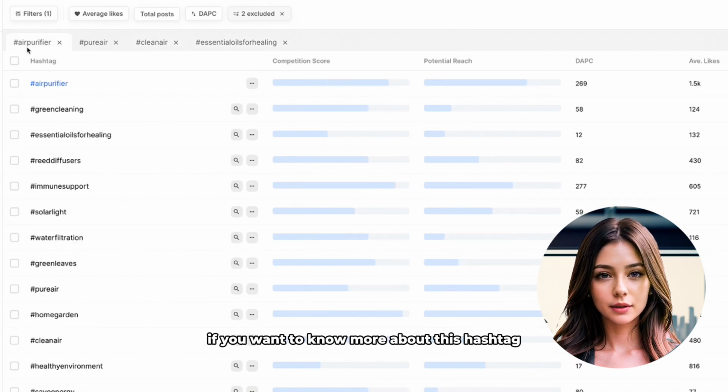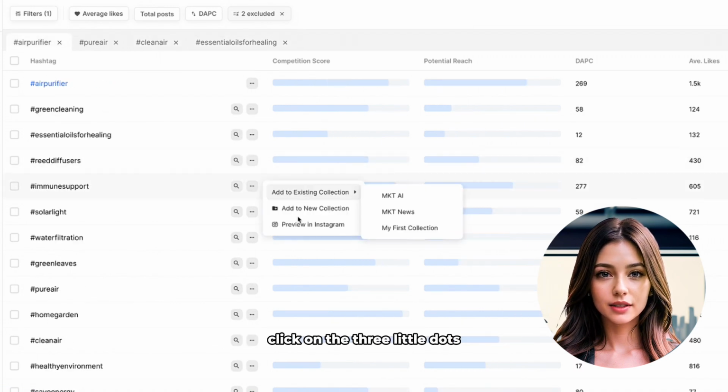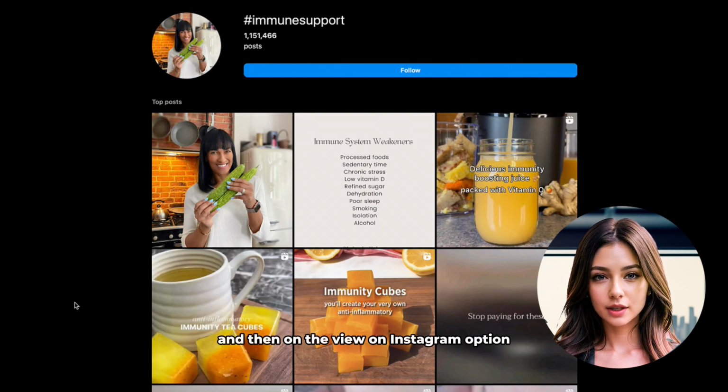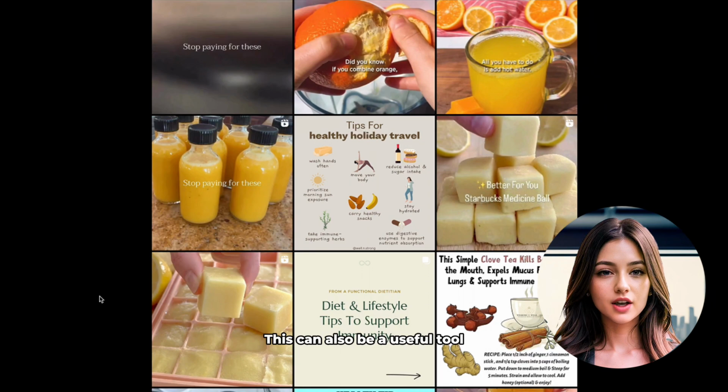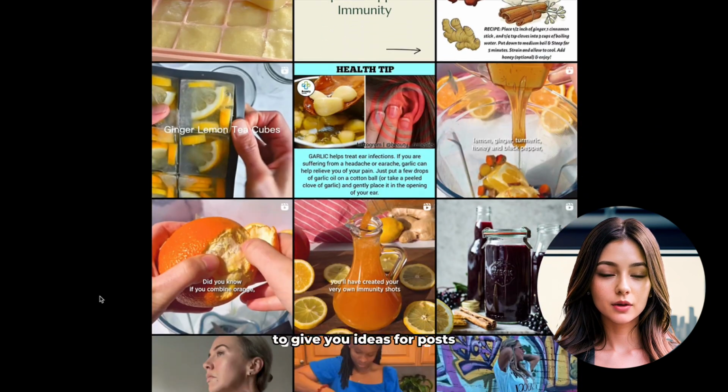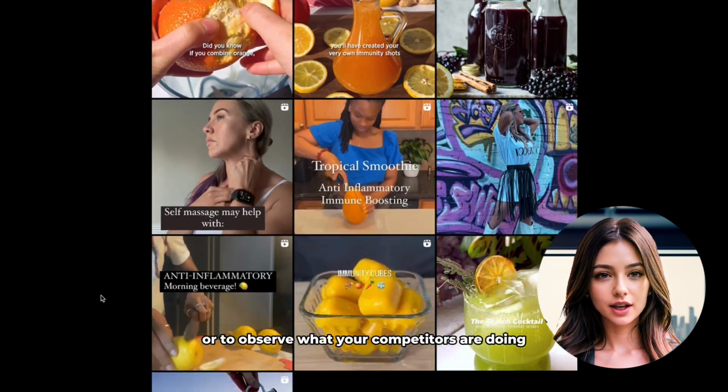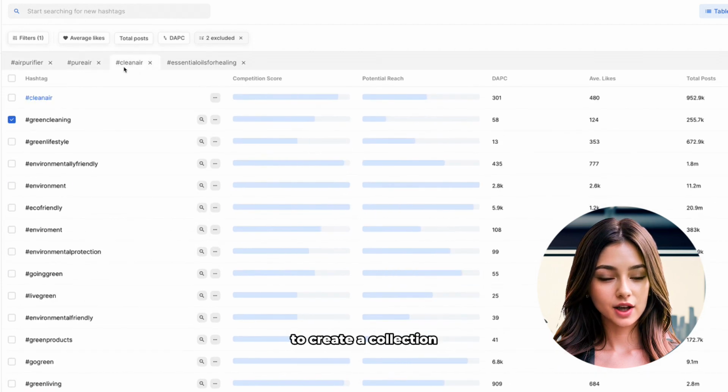If you want to know more about this hashtag, click on the 3 little dots and then on the View on Instagram option. Here you can see what types of posts are published using these hashtags. This can also be a useful tool to give you ideas for posts or to observe what your competitors are doing. Now we select 10 hashtags to create a collection.